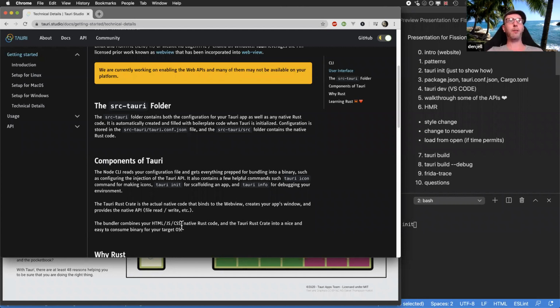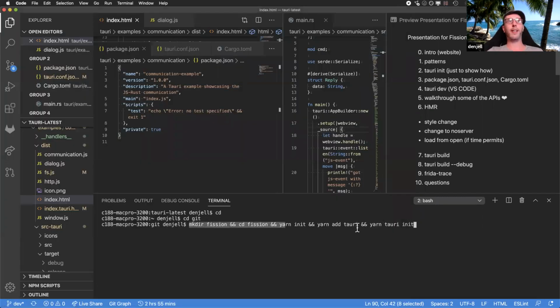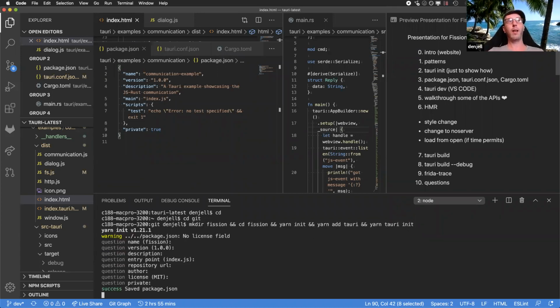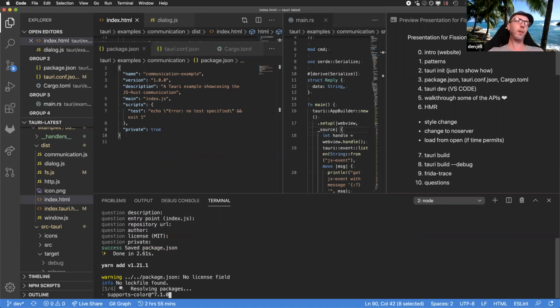Here we have a common method of creating a new Tauri project. So just walk you through it. You create a new directory, you change into that directory, you run yarn init, and we'll create a new NPM project. And then we're going to add Tauri to that project, and then we're going to initialize it. And I'll just do that here and enter through it. Okay, so now what it's doing is it's adding our NPM module.